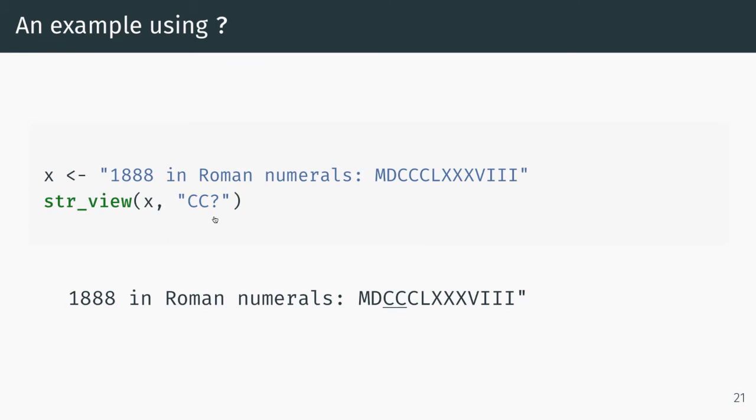So here's an example of the lazy question mark with the C C. So this matches a C followed by either 0 or 1 C. So that matches here.